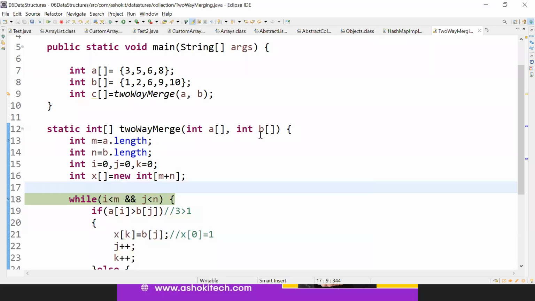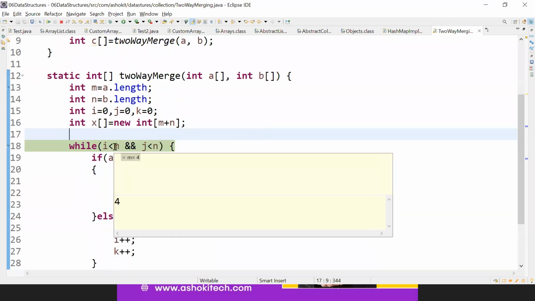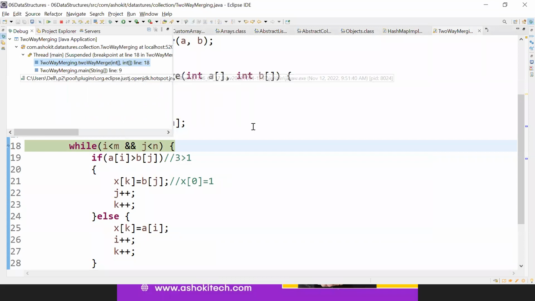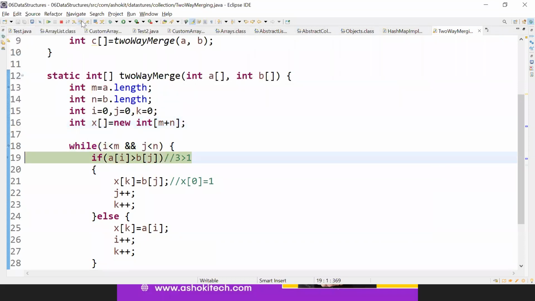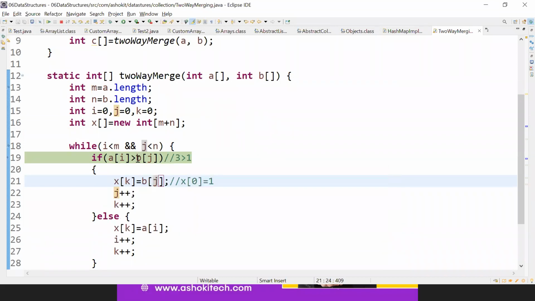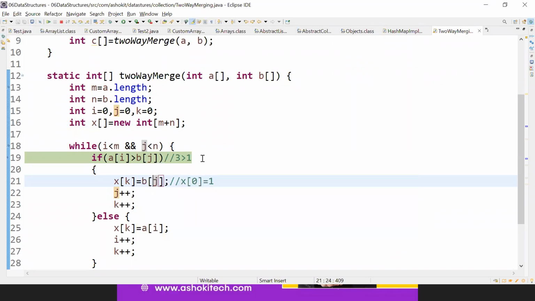Now I have to do the merging. How am I doing the merging? What is the i value? 0. 0 less than 4 and then 0 less than 5. Is it true? Yes, it will come inside. Now what am I doing? A of i value is 0. A of 0 is nothing but 3. You are comparing with B of 0, which is 1. 3 greater than 1. Is it true? Yes.